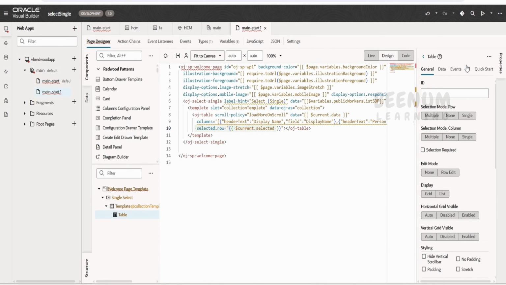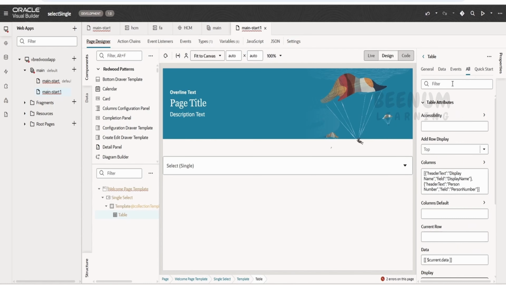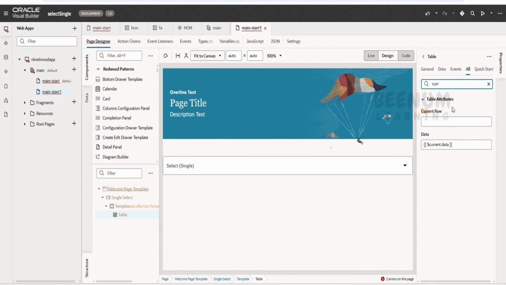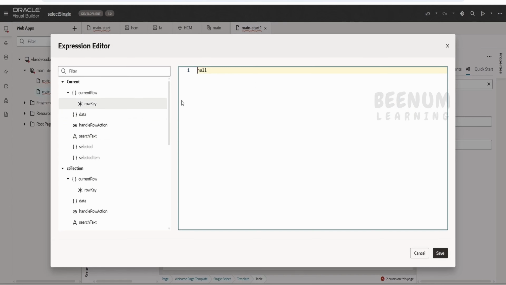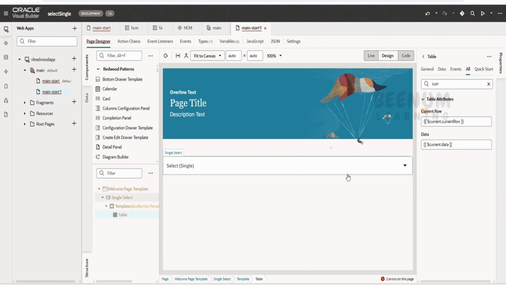This is done. The next important property is current row. So we will go to this all and search with current, that is over here. Current row, we will add this as current row. What we have on this current row. Click on save. Done. We'll switch over to the live mode and we will select, but nothing is happening.